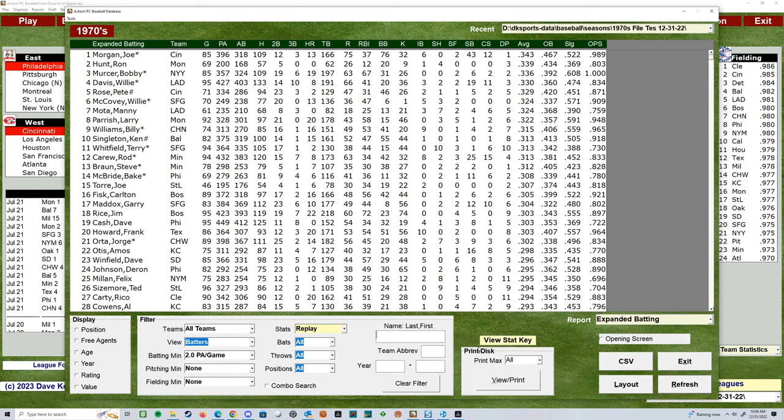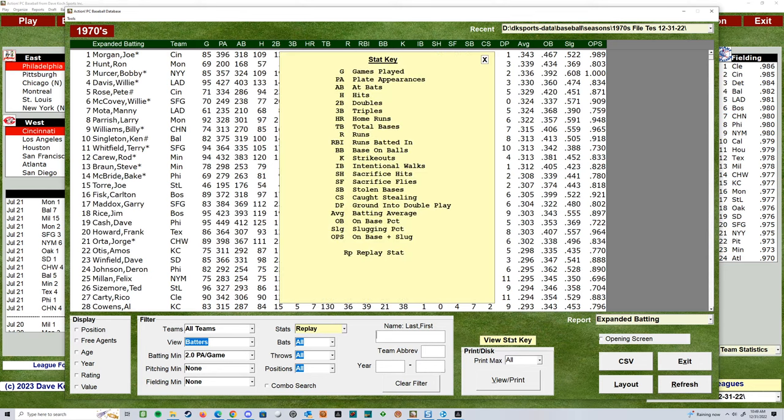The stats, what do they mean? Hey, click on view stat key. That's another nice little tip that's in here. What do all these things mean, right? RP would be a replay stat. So this is nice and convenient right here.